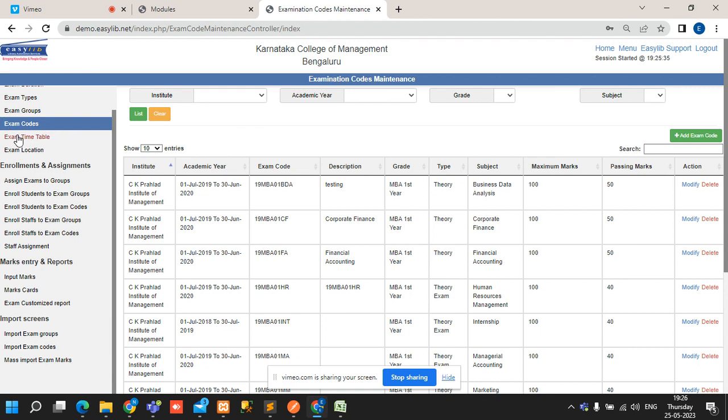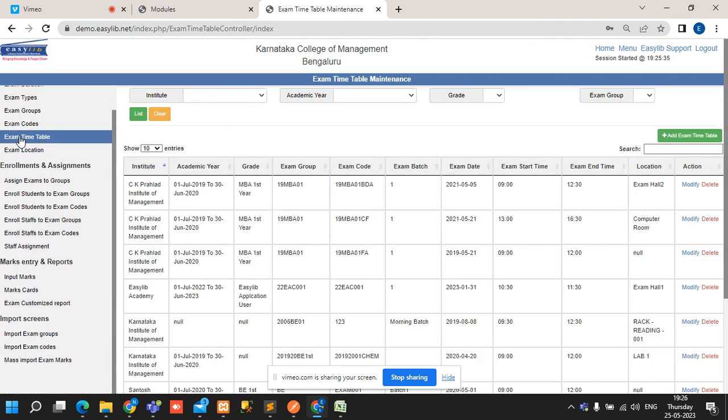Then you can set the exam timetable in the Easylib application. If you want to set a new exam timetable, just click on add a new exam timetable. You can create it for a particular grade. For first year, you can set the exam group, exam code, exam batch, exam date, exam start time and end time, and the location. All these things you can set in this exam timetable.